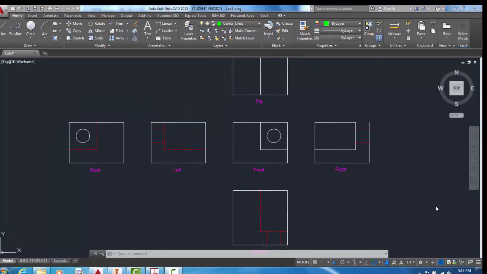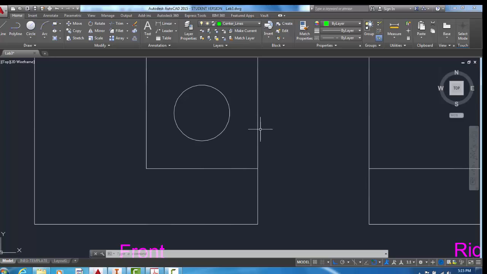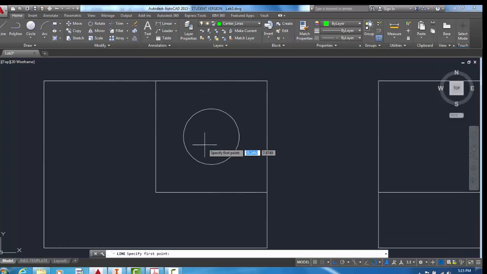Now that we have all views of our drawing done, let's add some center lines. Go to the center line layer, and let's draw center lines through the center of this hole. It's important to note that center lines are never required. You add center lines when you feel like their presence will make your drawing easier to understand and easier to interpret. Never forget that drawing is a communication exercise.